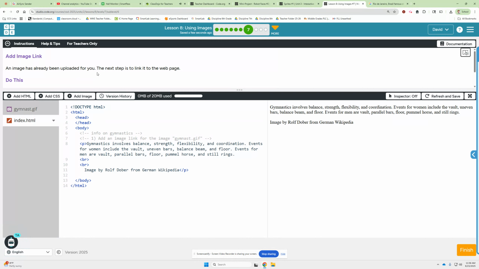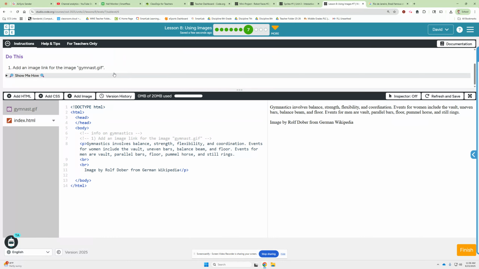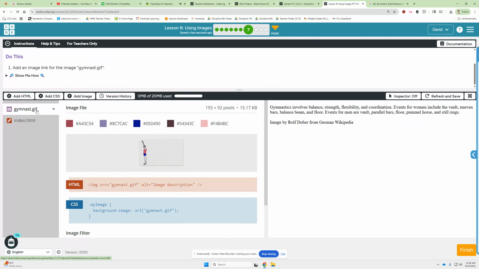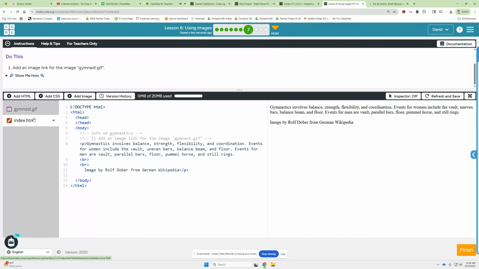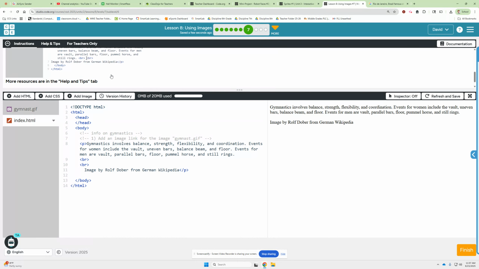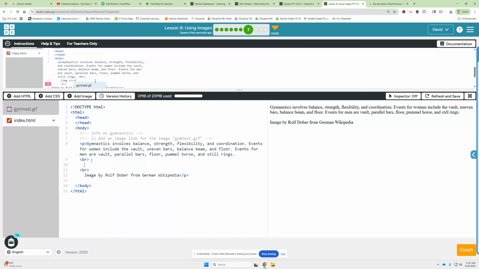An image has already been uploaded for you. The next step is to link it to the web page. Under do this, add an image link for the image gymnast.gif. Here's our gymnast GIF, or GIF. Personal preference, I say GIF. So where are we adding that? Okay, between the line breaks.